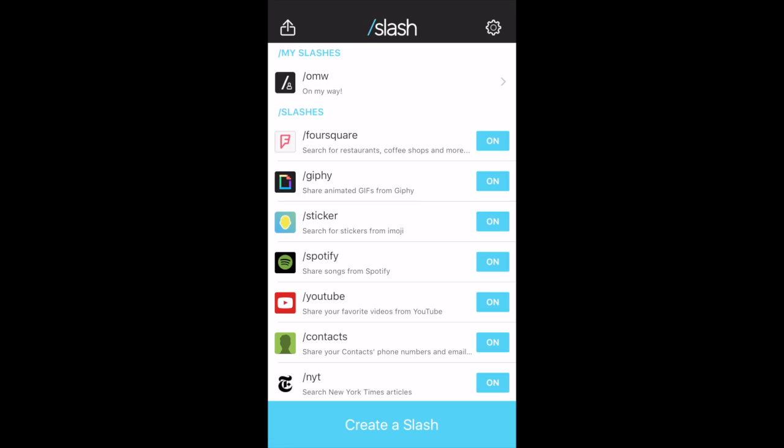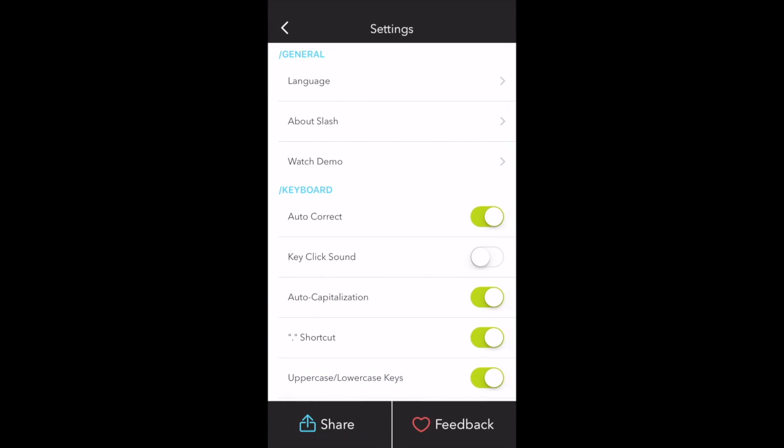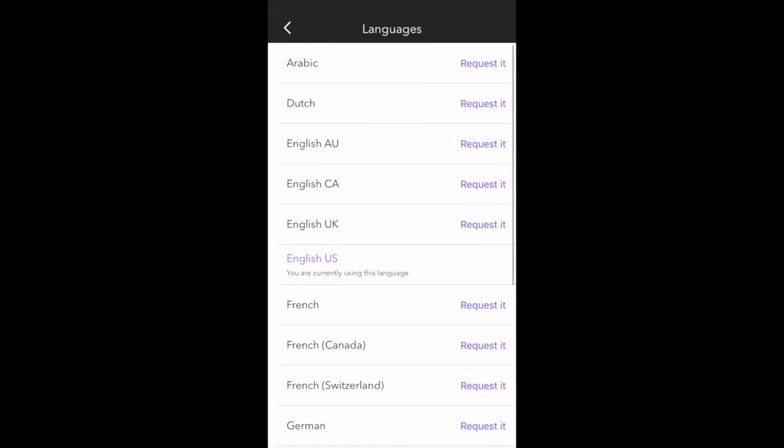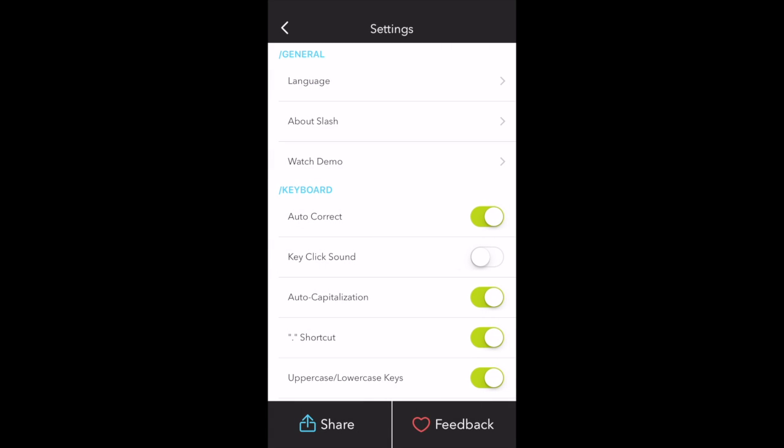Slash Keyboard definitely isn't the best option for users who require multilingual text input due to the fact that you have to request to use multiple languages. Slash Keyboard also doesn't have any themes unlike many other third-party keyboards, which would be nice to have since it would allow more customization of the keyboard.